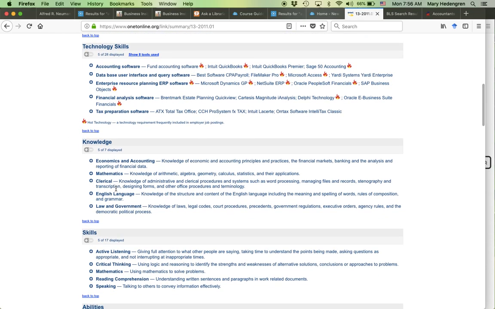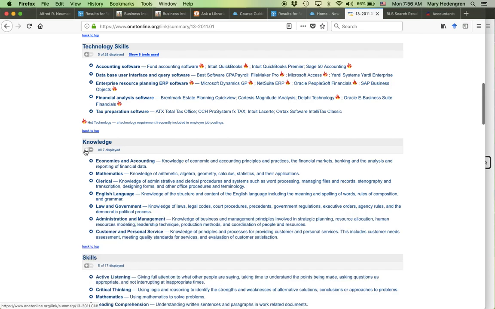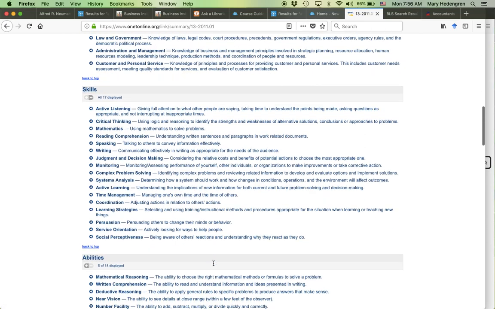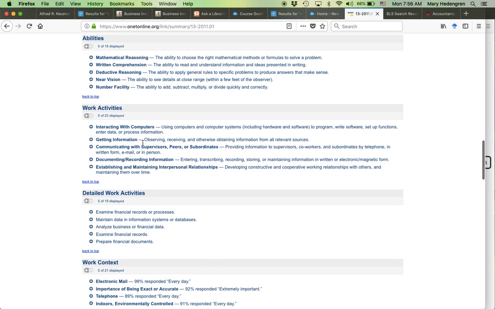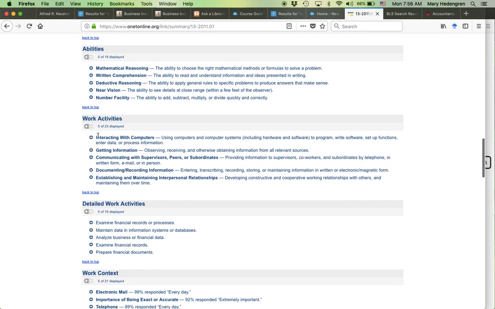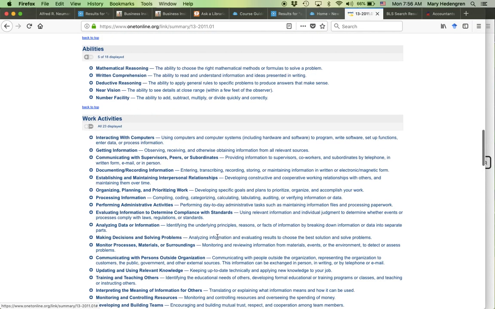You can also, here in knowledge, you may say, oh, English language is one of the knowledge skills required here. And again, you can expand these to all of the skills over here. I also think this is really cool: work activities and detailed work activities. You can see the sort of things that they actually do according to this survey that they conduct.